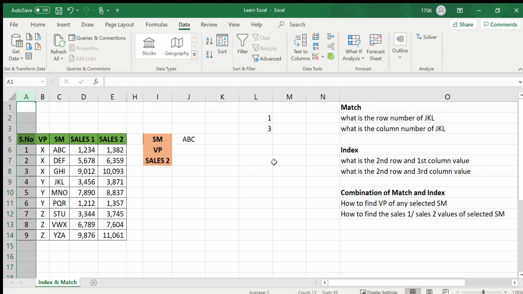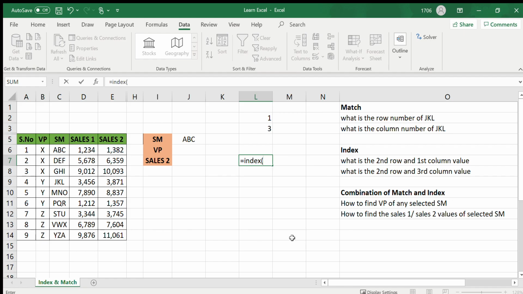Let us look at an example. So index, first we need to select array. What is the array we need to select? Let me select these 3 columns instead of selecting all 5. We can select whatever data we want. From there it will count the row number and column number. Next we need to give, as per formula, row number. So comma, row number is second and then column number is 1. By default it takes 1, otherwise we can give 1 also. So this is the value.